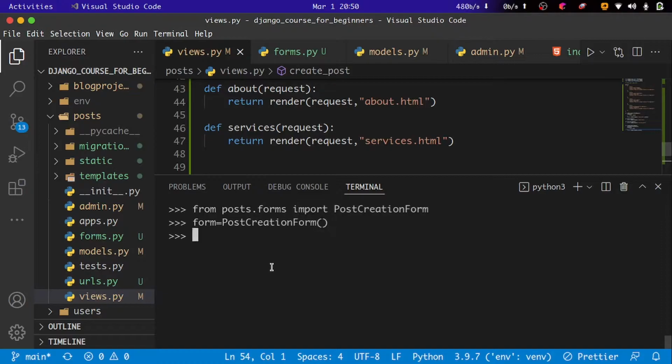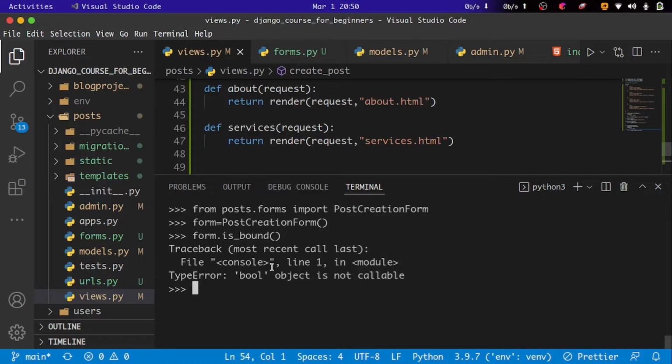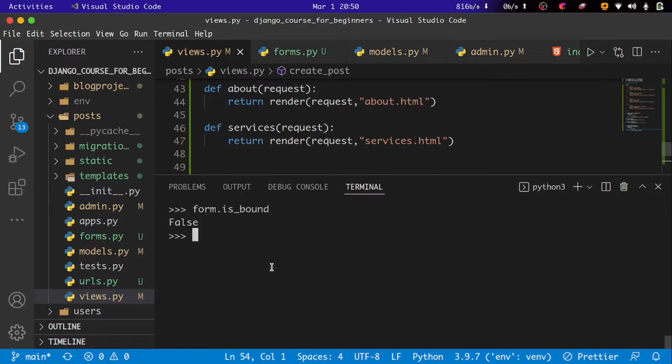Now, right after doing this, we have this form, but this form has specific properties that are important when we are submitting that form. We have the is_bound property. Actually, this is an attribute. Once we call this, we can see that form.is_bound is False. Now form.is_bound is simply an attribute that shows us whether our form has some values. So in this case, our form hasn't been populated with values.